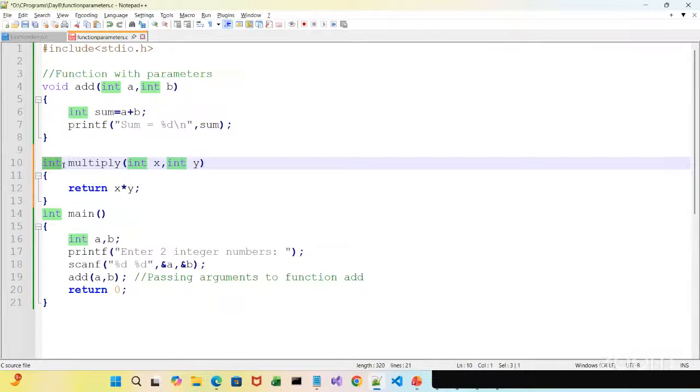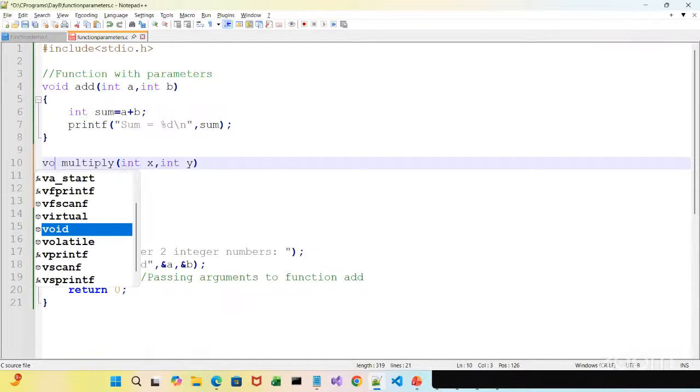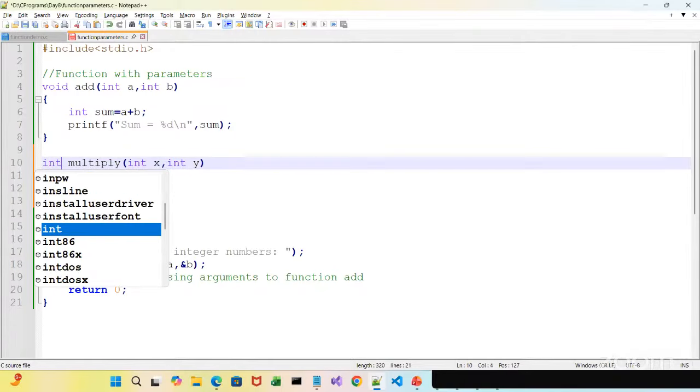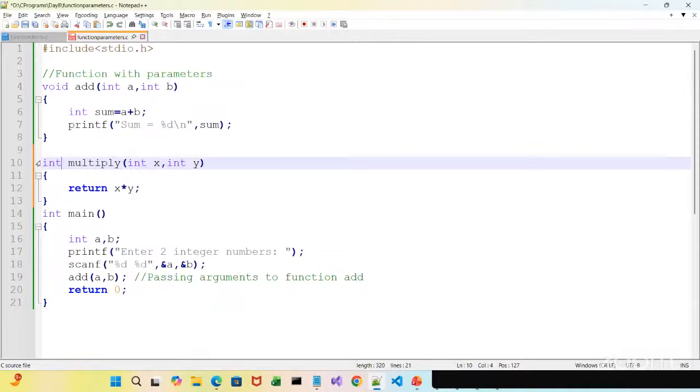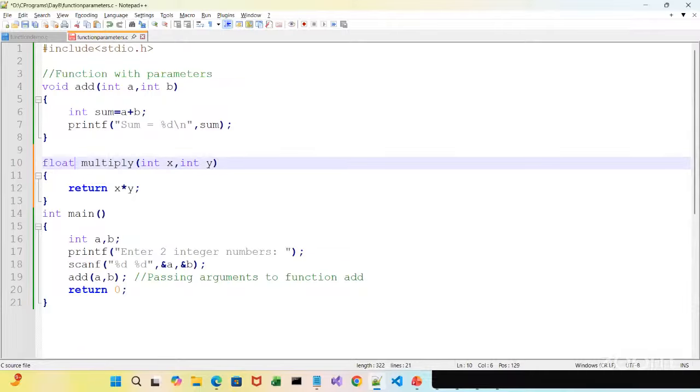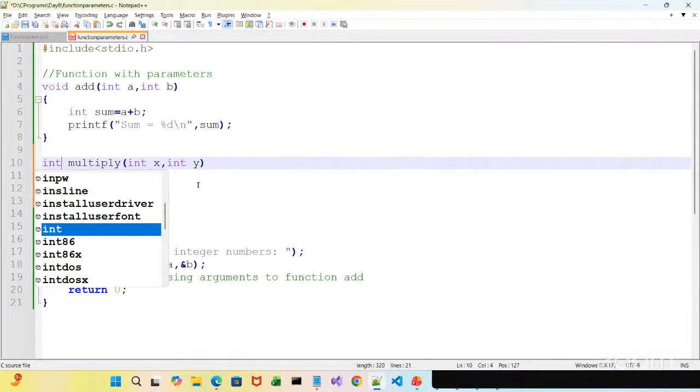If you are using void here, then you cannot write return. Void means this function is not returning anything. So if it is void, you cannot write return. This function is returning an integer. x and y are integer, multiplication is integer, it will return integer. If this is returning float, then it should return a float value, depending on the type. So here we are returning the integer.